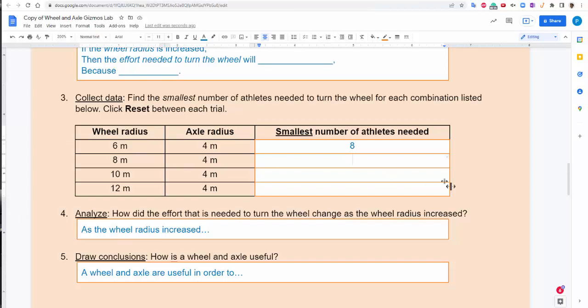Okay, welcome back. At this point, you should have completed the entire right-hand column of the table, and a pattern should have emerged. You should see that as the wheel radius is increased, the amount of effort required either increased, decreased, or stayed the same. A pattern should be clear to you now. At this point, you're going to want to complete the sentence in number 4: as the wheel radius increased, the effort needed increased, decreased, or stayed the same. You should be able to describe that pattern here. Do that now.